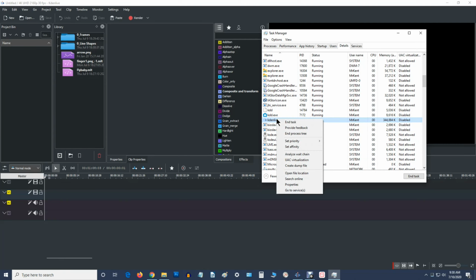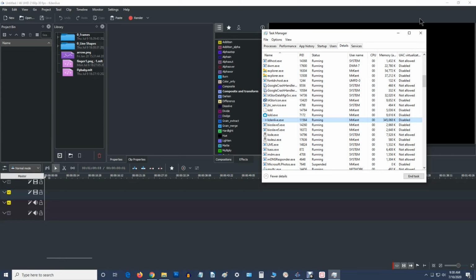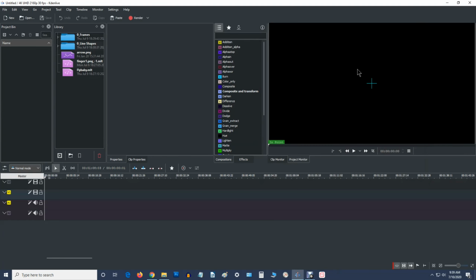Right click on it and come down to Set Priority and come down to High. And then click on Change Priority. So now we can go ahead and close that. And we're ready to begin our project.